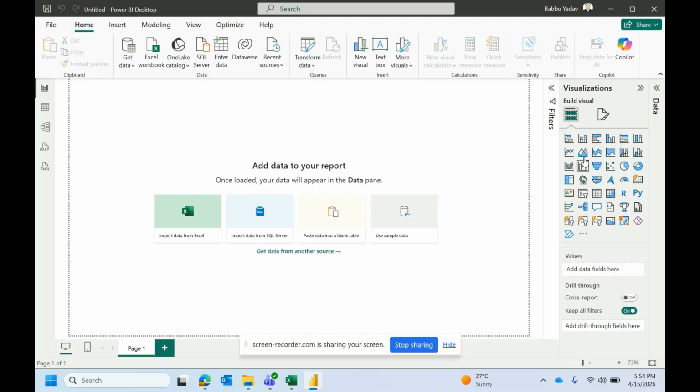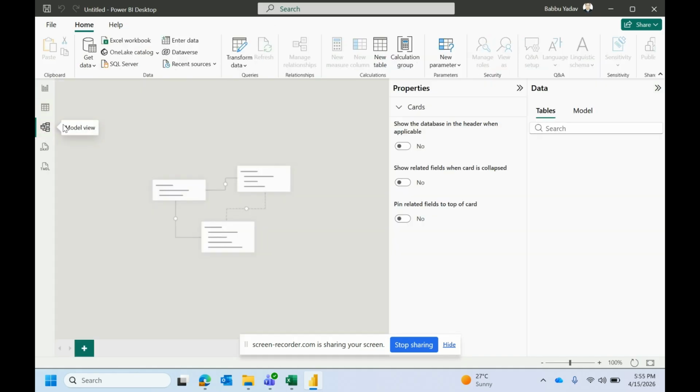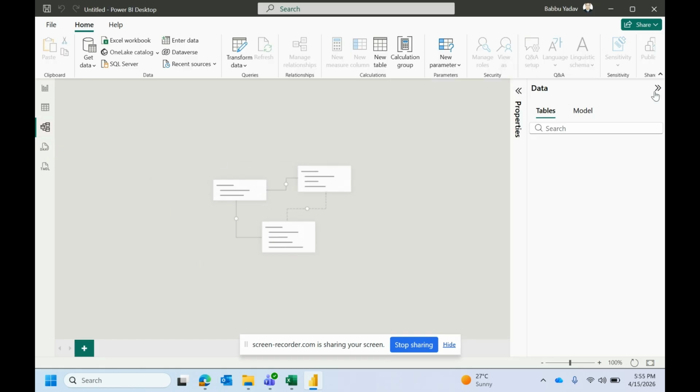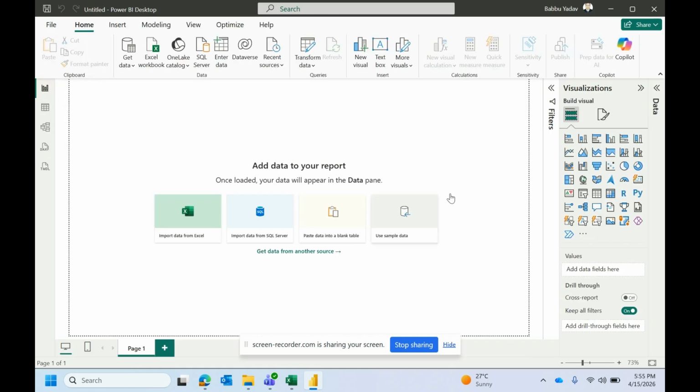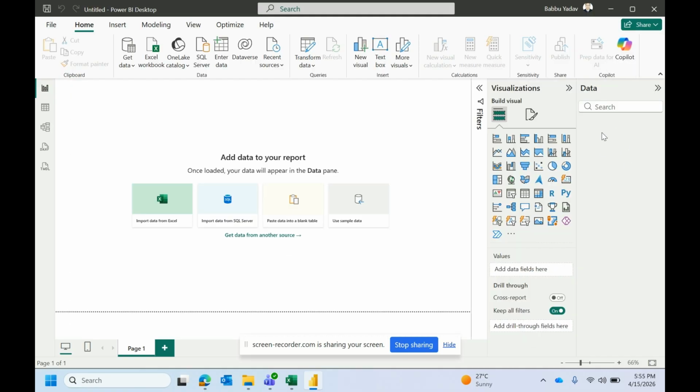Here we have the visualizations. These are the tools that we'll be using. Here you can see the report view, this is the table view, and this is the relationship model view, where we can see how our data model works and how we can connect the tables to each other, the relationship building. And here we have DAX. We can apply a formula here and test whether our formula is correct or not. Once we load the table, it will come here in the data.